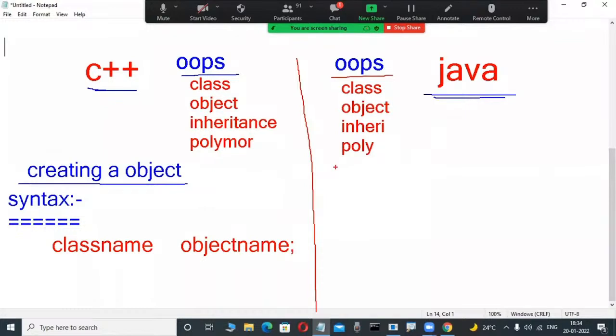Suppose creating an object is also there in Java. Now observe here. Suppose they want to create an object. Some object and class something is there. Don't worry. What is that? Now just observe here.